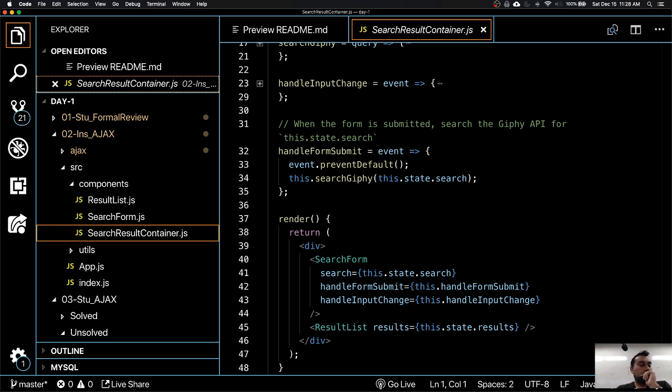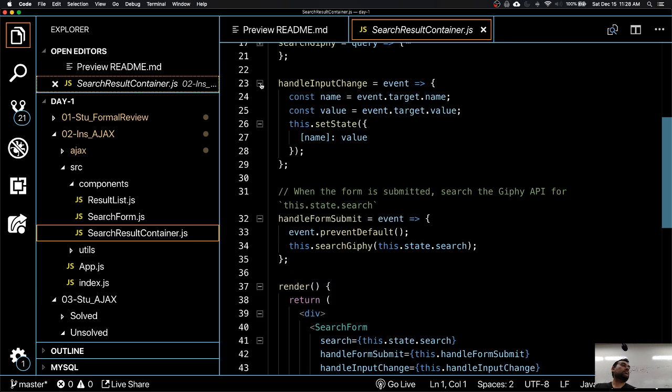So once you know that initial order, then you can have it, okay? Oh, that's true. So the next piece. Yes, in your handle input change, write that down.